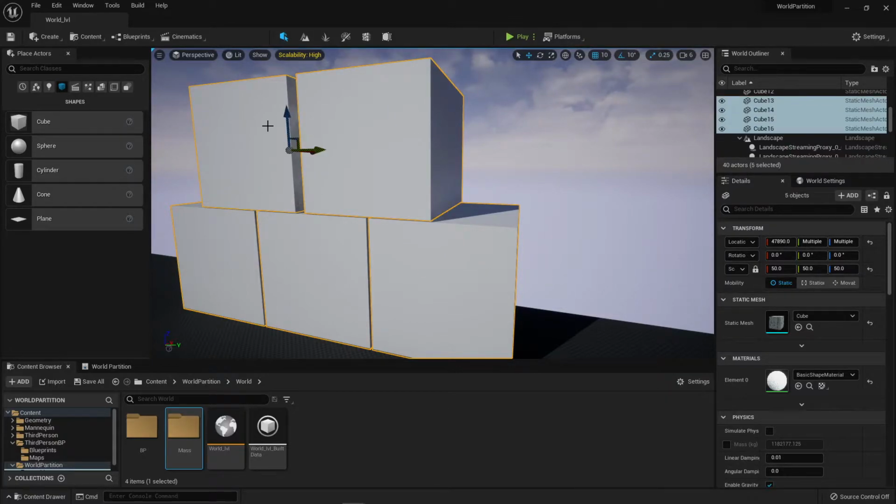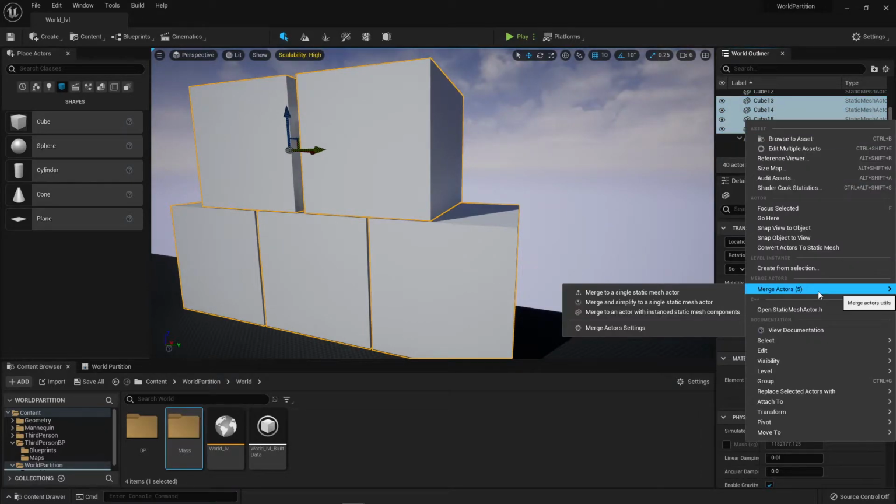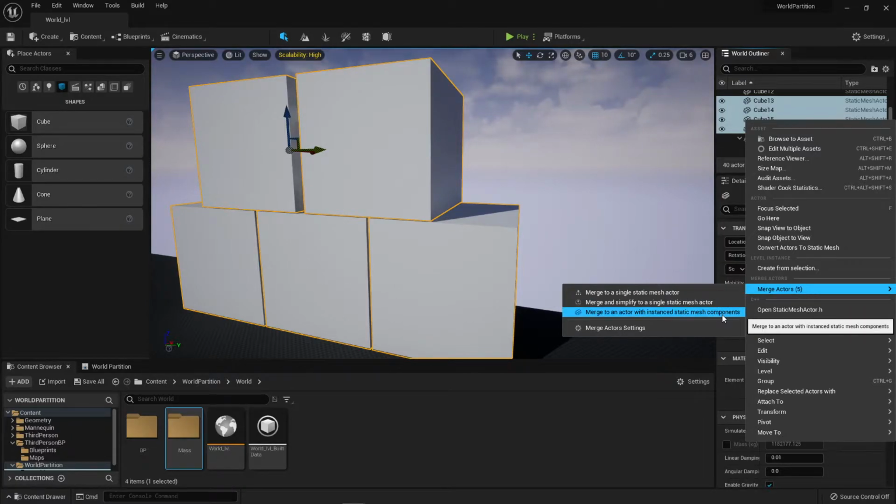I'm going to select them all. So the first thing I did, and I'm gonna do exactly the same I did in the other one. So I'm gonna right click and then merge. We have some options here. We can merge to a single static mesh actor, merge and simplify to a single actor, and then we can merge to an actor with instanced static mesh components. Okay, so that is what I did the first time. So I'm just gonna do that.